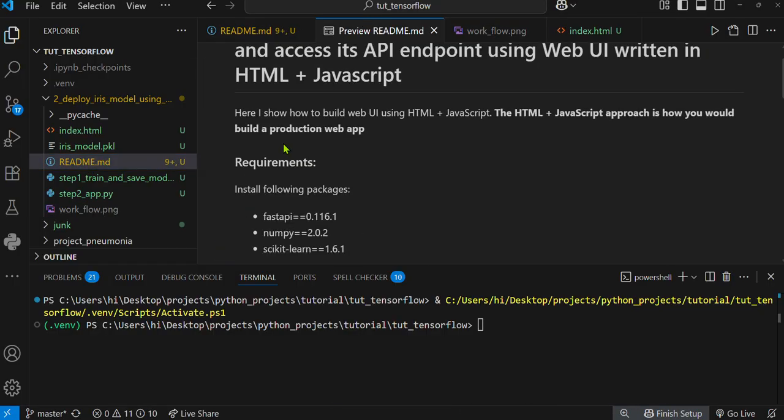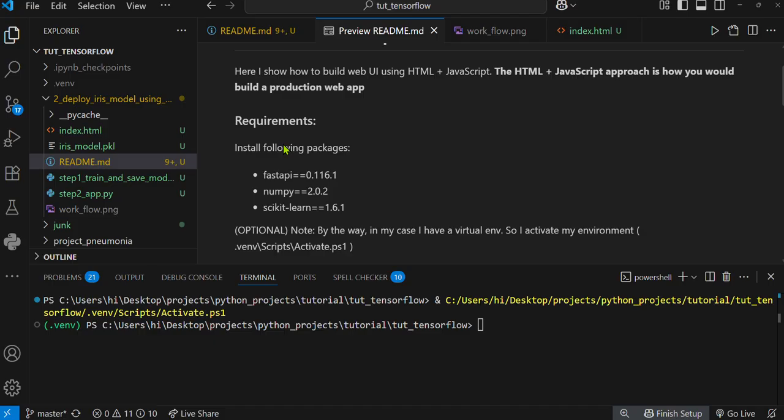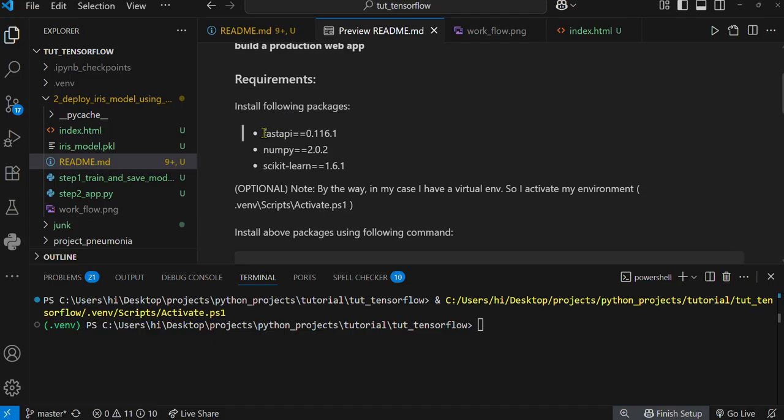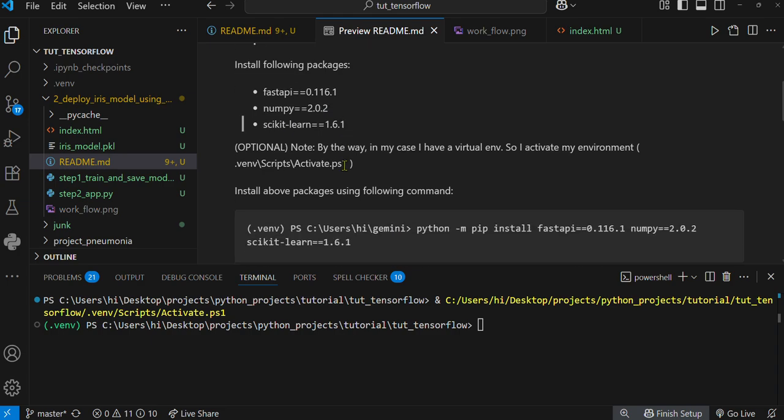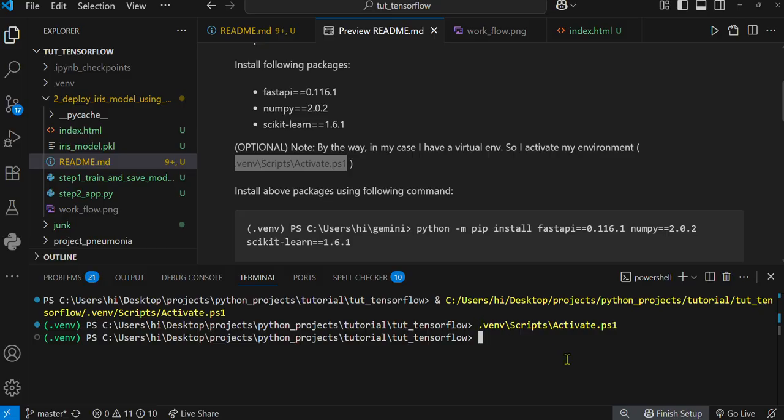First, you want to make sure that you have these packages installed: FastAPI, this version; NumPy, this version; scikit-learn, this version. By the way, in my case, I have a virtual environment, so I'm going to activate it first by copying and pasting this command. If you're not using a virtual environment, you can skip this step. I activate my virtual environment, and as you can see, it has been activated. You can see this little option right here.